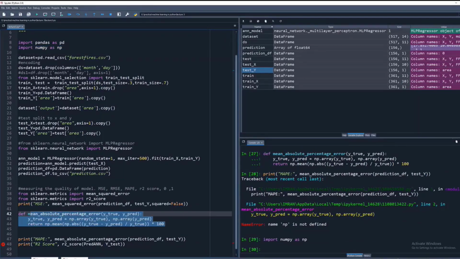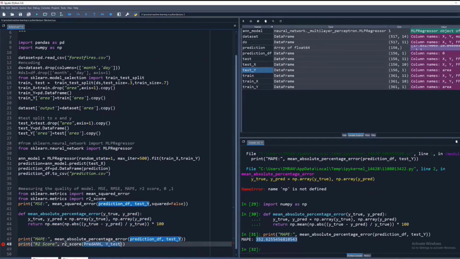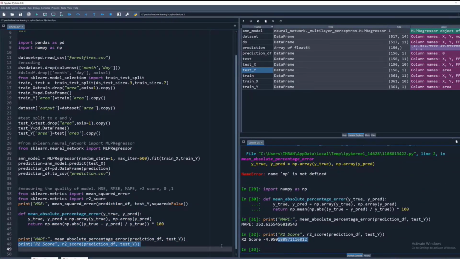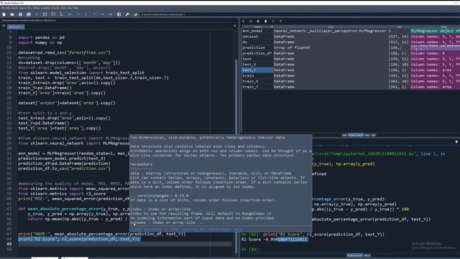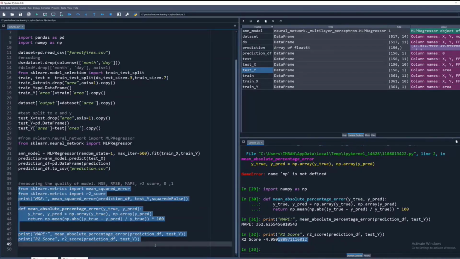MAP, on the other hand, expresses the prediction error as a percentage, making it easier to interpret the model accuracy. R2 score will evaluate how well the model explains the variance in the target variable. An R2 score close to 1 indicates that the model performs exceptionally well.